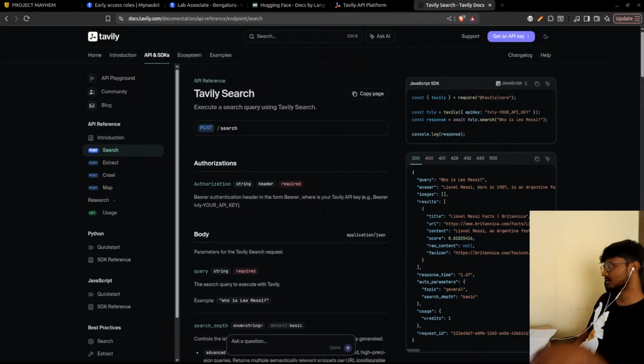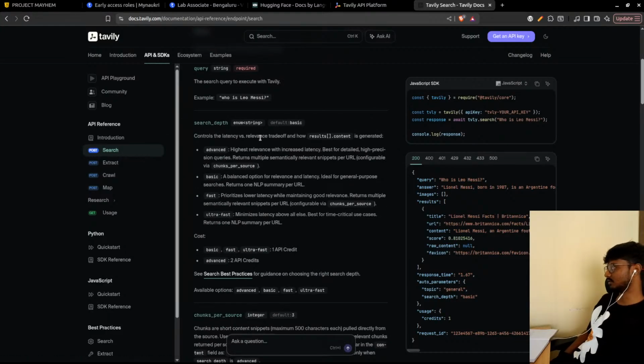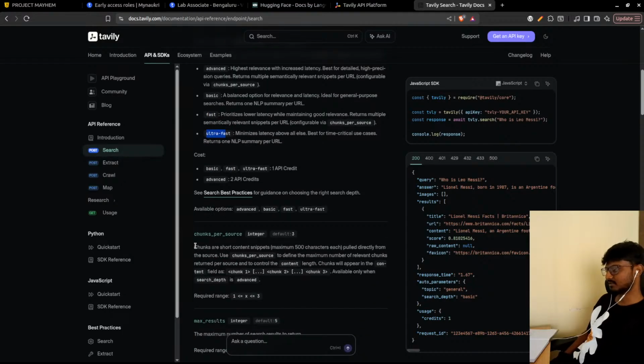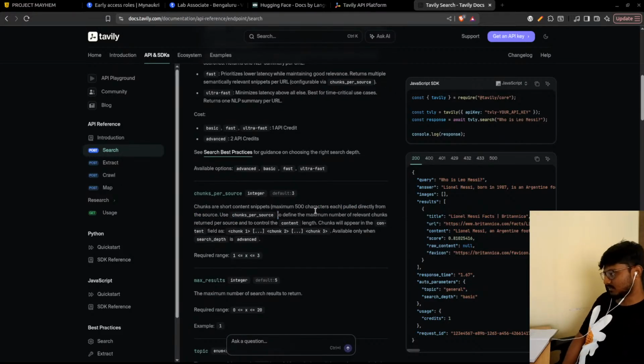It's gonna receive a query. Query is required. So it's gonna search and based on that it's gonna give you a result. There are a couple of parameters based on other requirements, like search depth, which controls the latency and relevance trade-off and how result.content is generated: advanced, basic, fast, ultra fast, chunks per source. Chunks are short content snippets, maximum 500, pulled directly from the source. Basic will actually cost 1 API credit. So if you're going to keep advanced, it's gonna cost 2 API credits. So it's up to us.